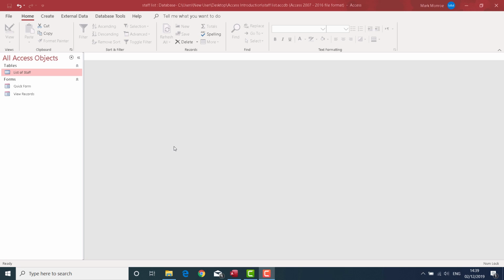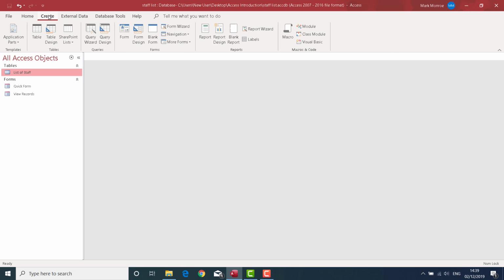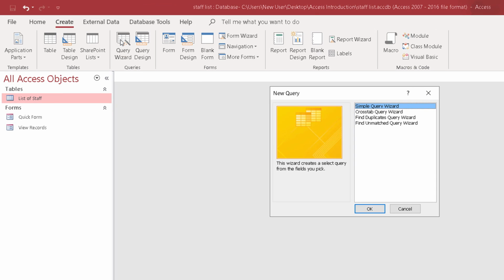So we're going to create a query. You go to the Create ribbon, and you'll see there's a section called Queries. And we can use the query wizard. And you're given several options. These are covered in other courses, but we are going to use a simple query wizard. We click OK.